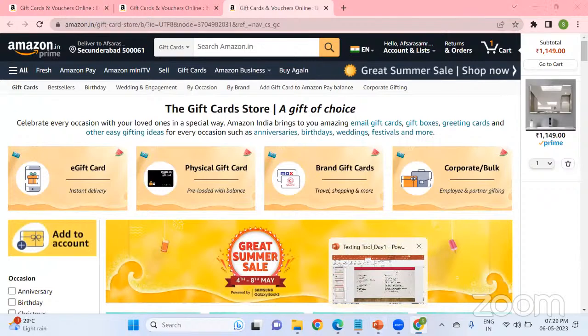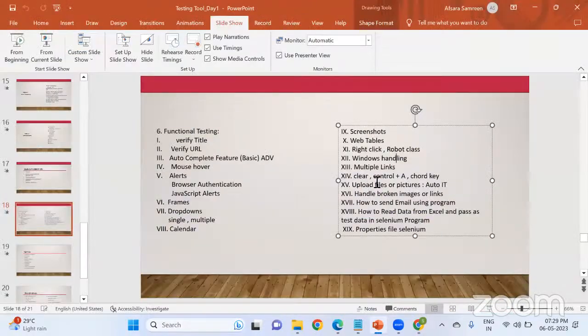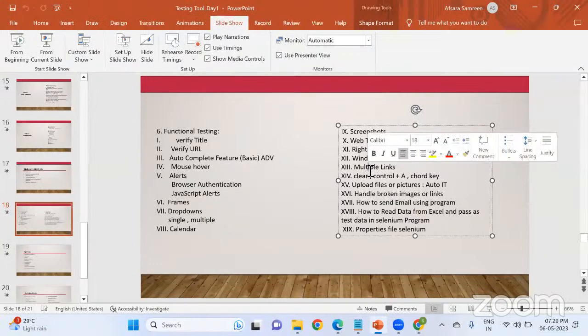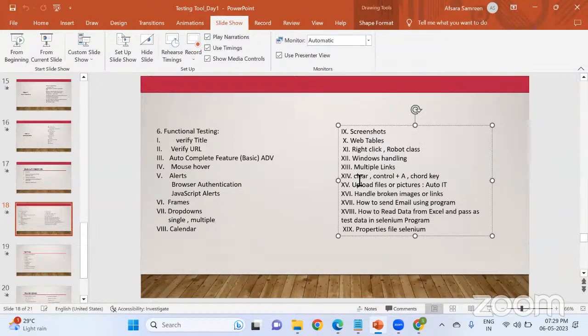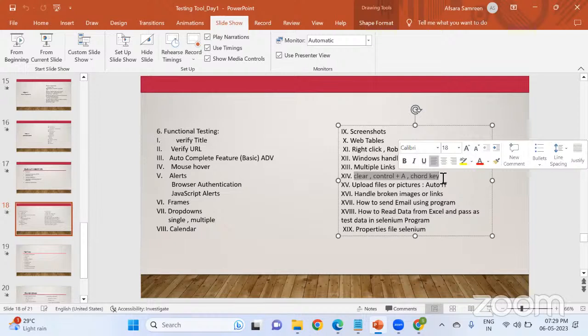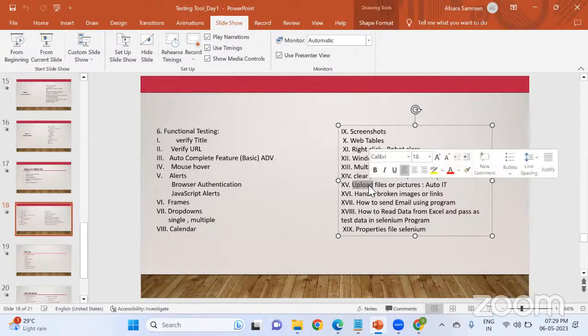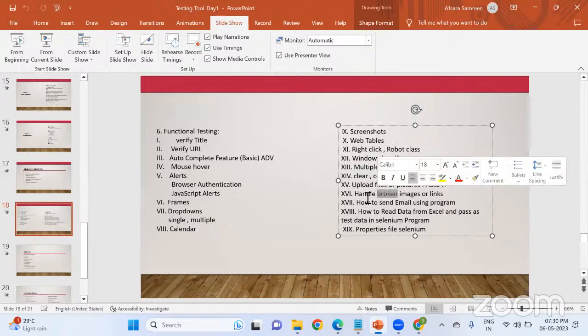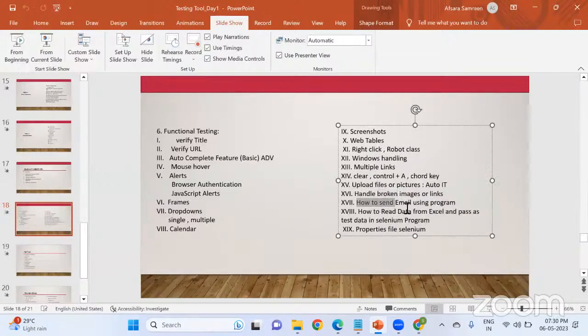Okay. And how to handle multiple links, meaning in one page, how many links are there, we will try to find out and we will do it. These are all small functions, clear, control A, chord key, those things. Upload files and download files we can check. Handle broken images. Send email using programs. Reading the data from the Excel sheet and property files.